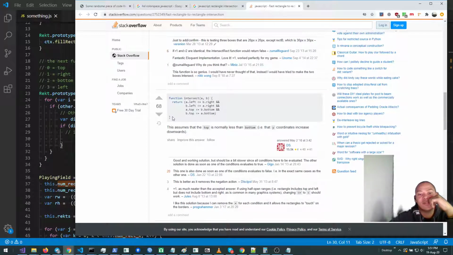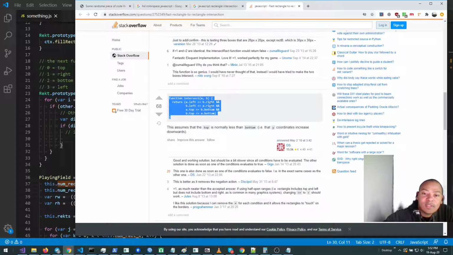I like this. I like this a lot. Okay, so let's keep this in mind. A left less than or equal to B right, and A left B left less than or equal to A right, and A top less than or equal to B bottom, and A top B top less than or equal to A bottom.